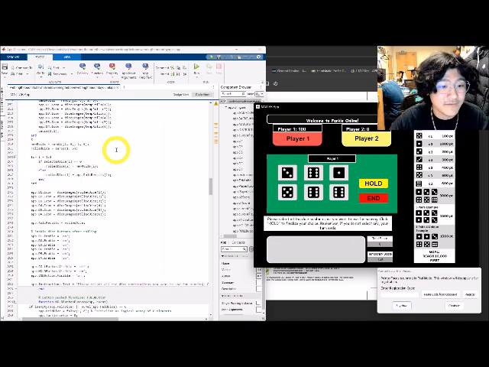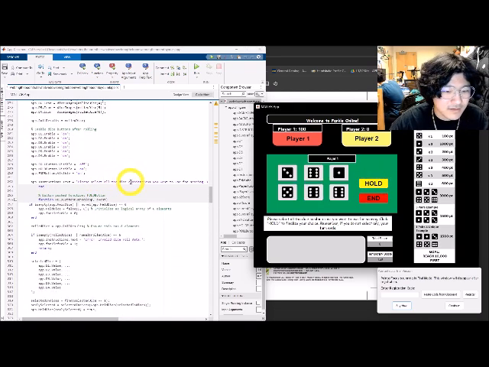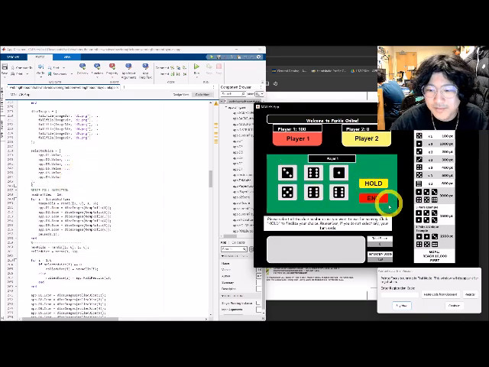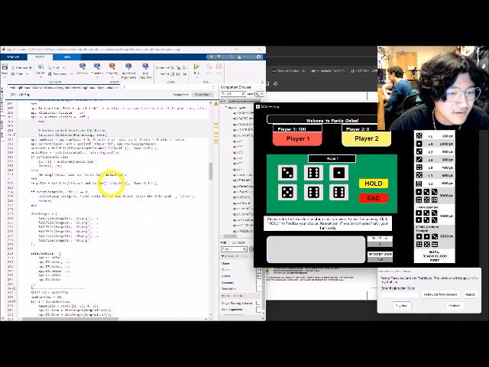This randomizes the values 1 to 6 on the dice icons, and this toggles the button on and off. See, after you press roll, you won't be able to press roll again until you hold something or you end your turn and it's the other player's turn.